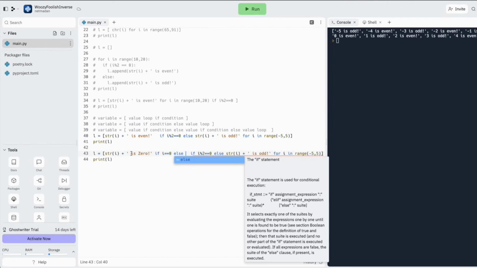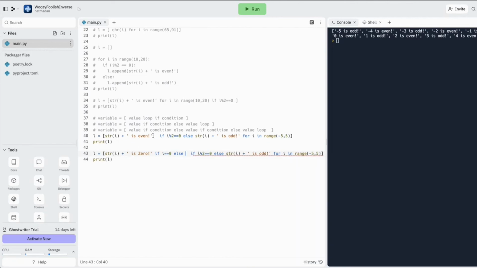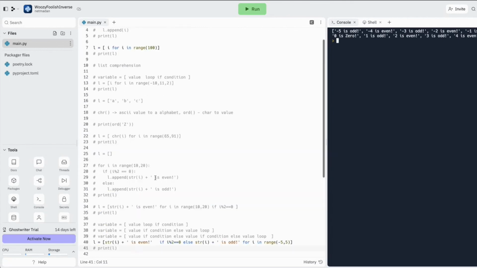Then we need an else. Then we need another value according to our pattern. "Str is even" if i mod 2 is 0, else "str is odd", for i in range. So that should be enough. Let's check it. So we get odd, even, odd, even, odd, and then 0 is 0. 1 is odd, 2 is even, 3 is odd. So similarly, we can keep extending this into any number of if conditions.